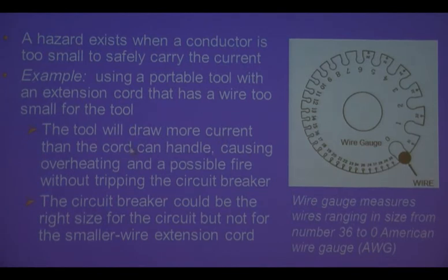The tool draws more current than the cord can handle, causing overheating and possible fire without tripping the circuit breaker. The circuit breaker could be the right size for the circuit, but not for the smaller wire in the extension cord. Okay? I don't know why that's there.